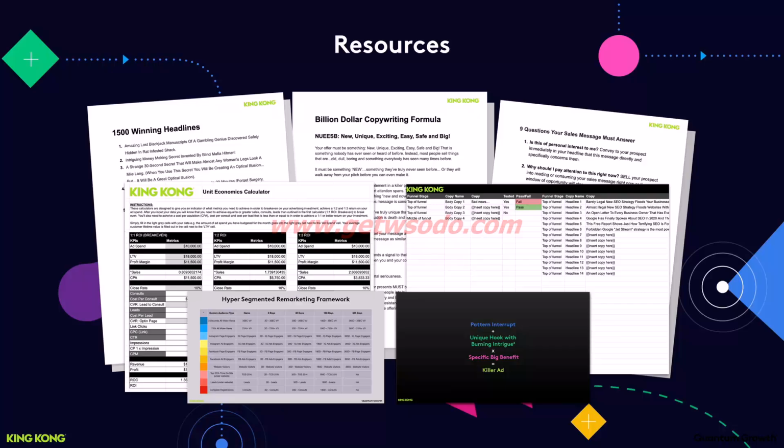Here is the resources section from this module. You've got all of these available to you in the resources section. You can download them. You can play around with this calendar. You can look at the hyper-segmented remarketing framework and revisit that for creating your audiences. And I've even included some more of the copywriting mental models around pattern interrupts and unique hooks and specific benefits to create killer ads. And you've got all of that in there, and your copy split testing as well. So there's a lot of resources.